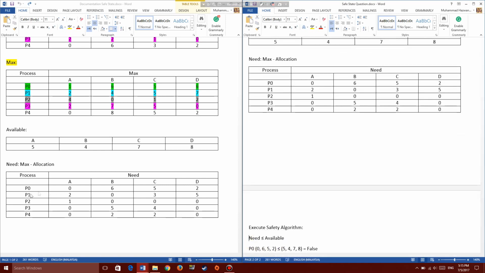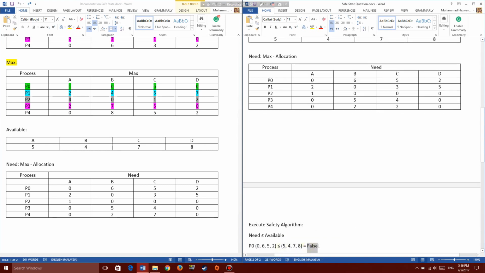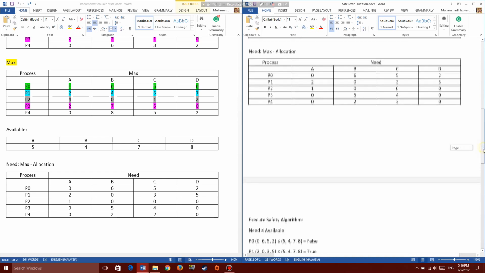We start with process P0. Take P0 in the need table and compare with the available table. Is it less than or equal to the available table? The answer is false. Okay, if it's false, we leave it first and go to the next process.